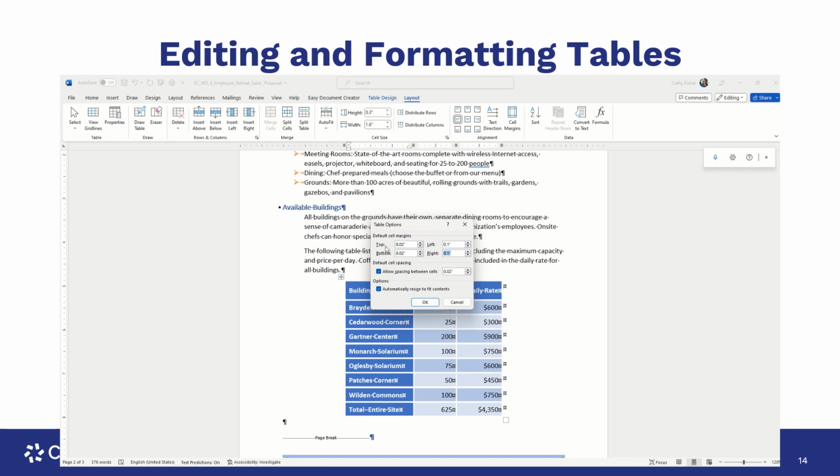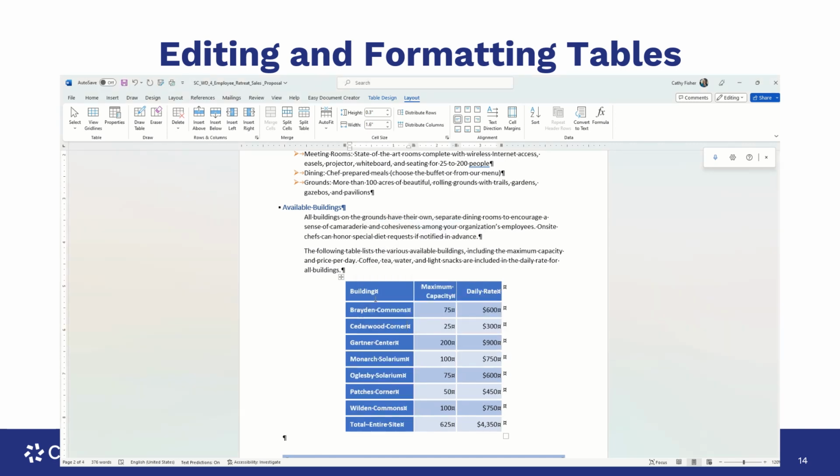Okay, so this is going to give us more space in the cells. We'll say okay. So it gave us some space in the cells. It gapped out the cells. So it's starting to look a little bit better. There are default table settings that we can use, but this one's good.